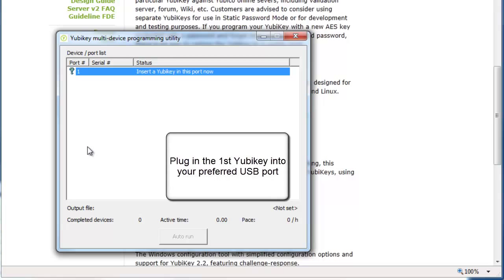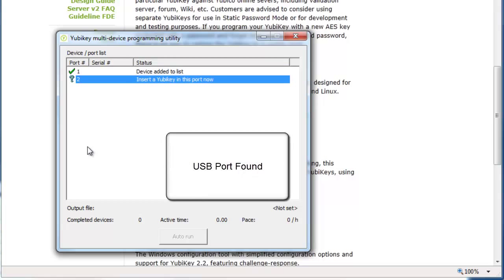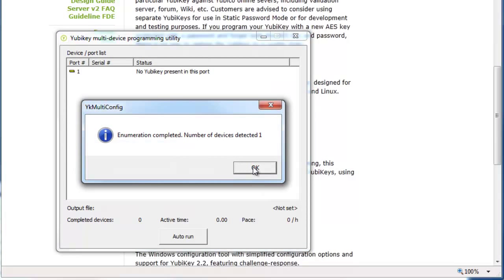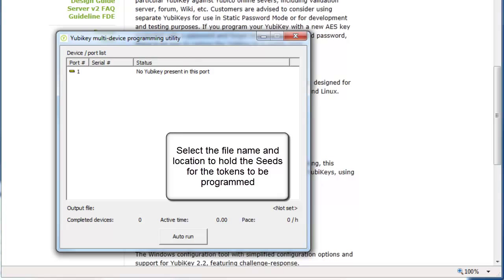We now also need to decide what USB port to use for programming the tokens. We'll do this by turning on the enumerate function within the multi-device programming utility. Go ahead and plug the token in. Notice that it's detected. We now have the USB port we're going to be using for programming. Turn off the enumeration because this is the only port that we're going to use. We're going to do tokens one by one.